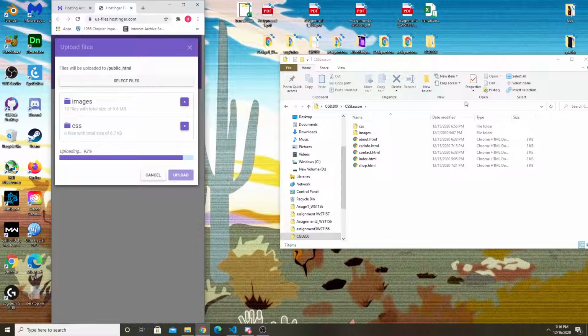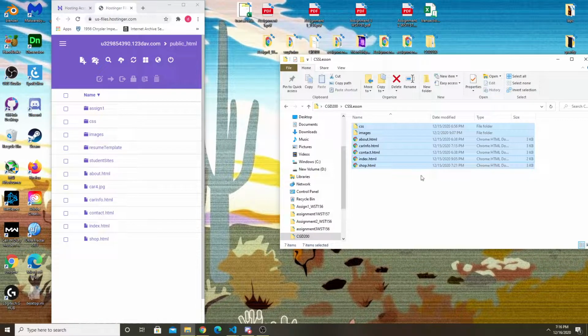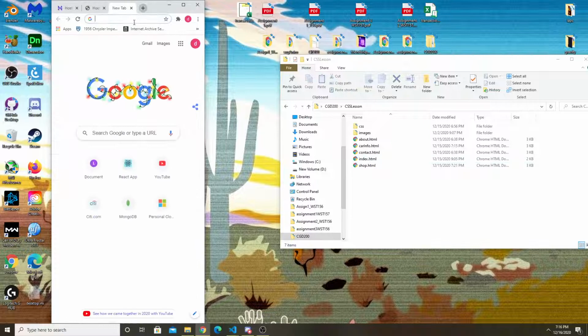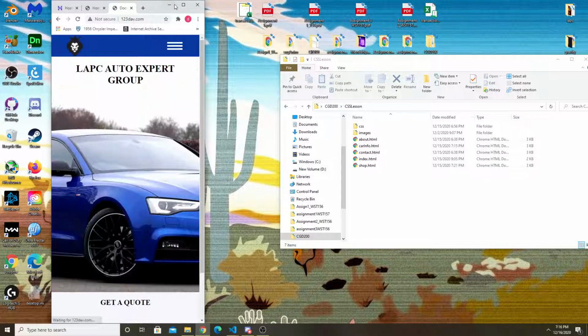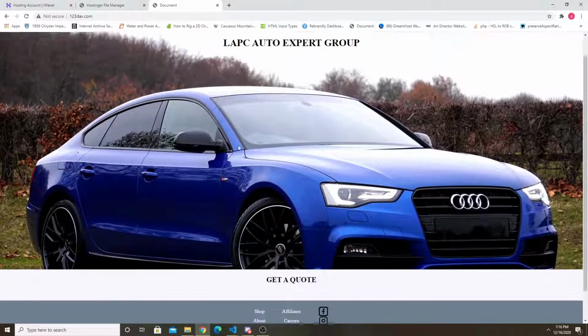And then in Dreamweaver, if you set up that remote server, you could just click upload and it'll do this automatically for you through Dreamweaver, so you never have to log into your hosting account and do it. All right, so now it's all here, and I've got different HTML files. So if I go to 123dave.com, you can see it goes to whatever's named index.html.